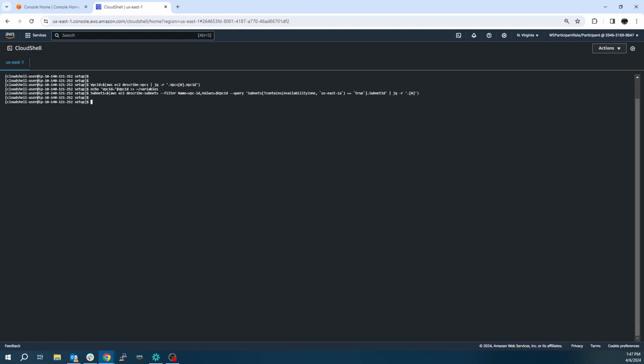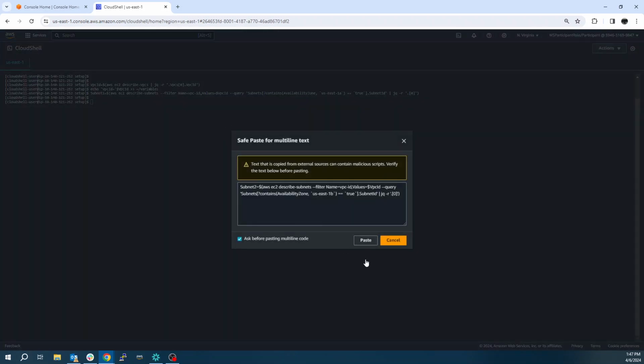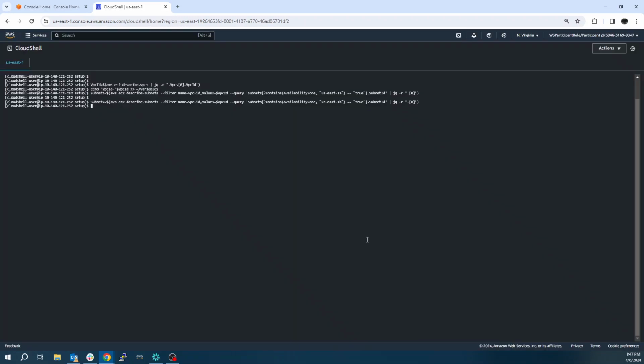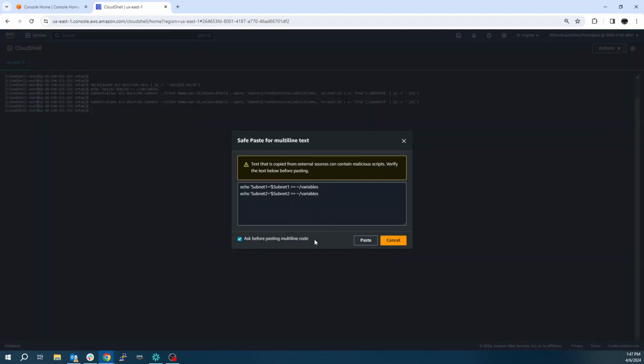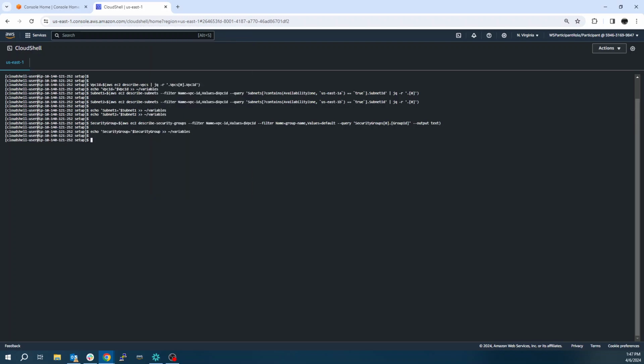Next, we'll grab two subnets. I'm going to grab my VPC default security group. For a production environment, you'd want to create a separate security group, but for demonstration purposes, it's easier to just use the default.